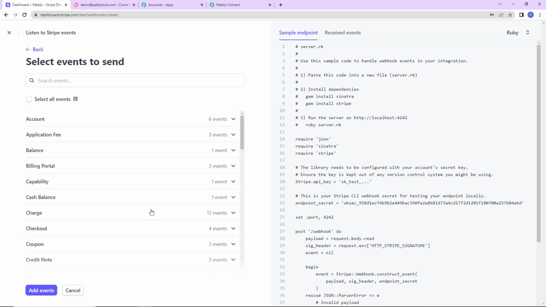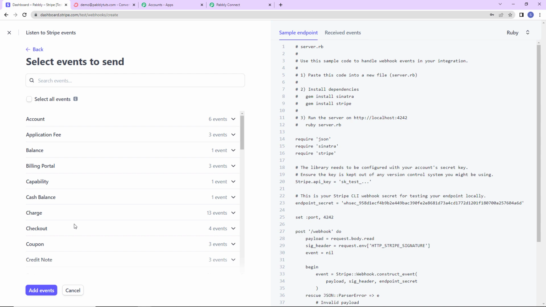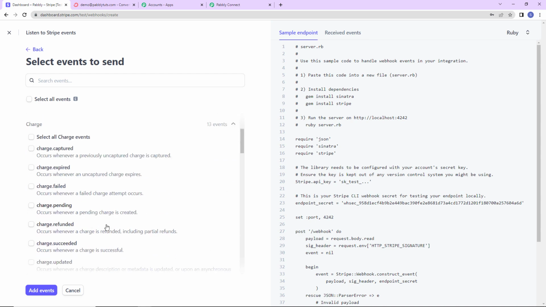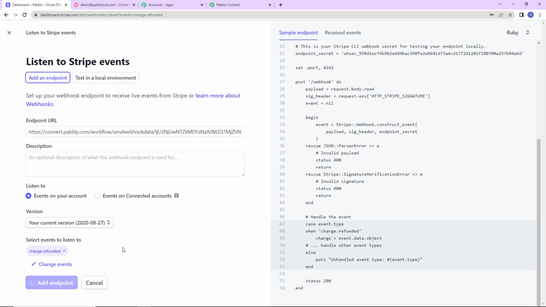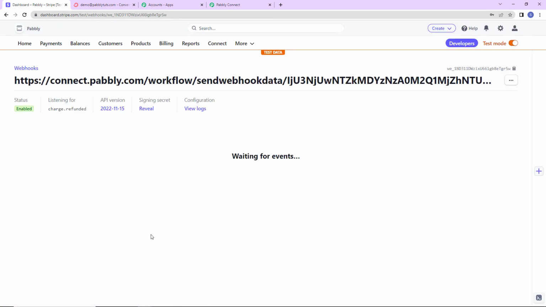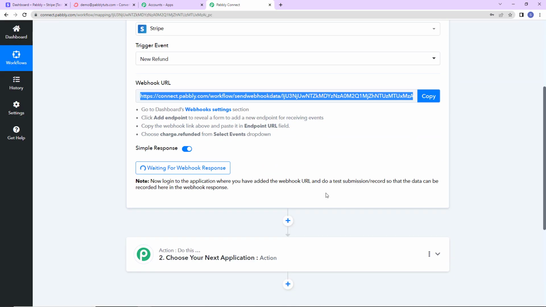We have to select the events. So it is very well mentioned here that we have to choose charge refunded. So here I'm going to go for charge, and we have to go for charge refunded. Let's click on add events, add endpoint. As we do that, here we can see that our webhook is all set. Now I'm going to take you back to Pabbly Connect. So here it is saying, now do a test submission so that the data can be recorded here in the webhook response.